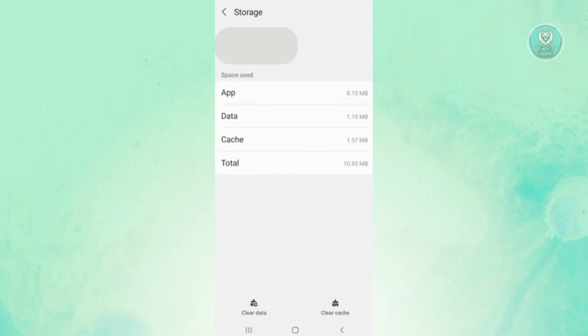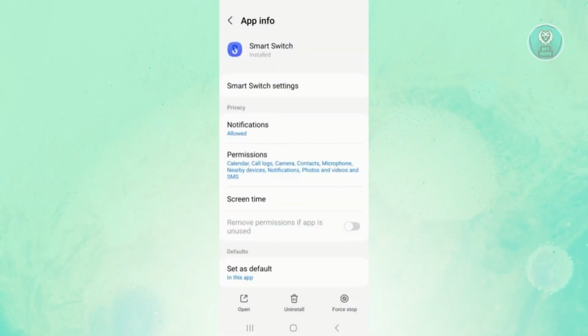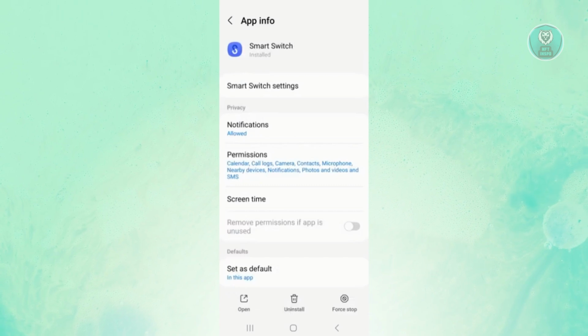Now, also when you go back one page in the Smart Switch app, you may want to go to permissions and allow permission for certain connectivity, for example, your contacts, call logs, calendars, or Wi-Fi connection. So make sure to allow the necessary permissions for the Smart Switch in order for it to work properly.